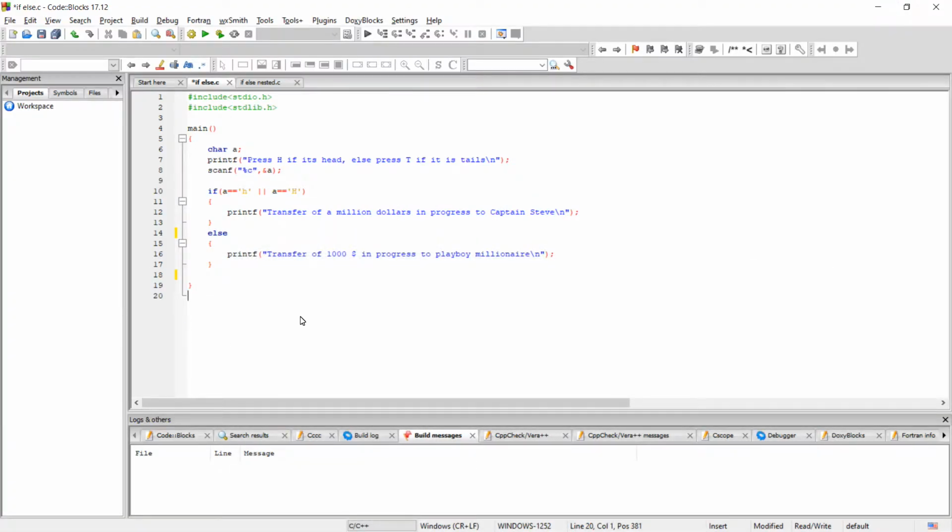The code has already been written. First, let me show you the syntax. This over here is the syntax of if. After writing if, we give the condition in the brackets, whatever the condition is. H here denotes heads, so that is the condition. If it's heads, transfer of $1 million in progress to Captain Steve. That is what is supposed to happen.